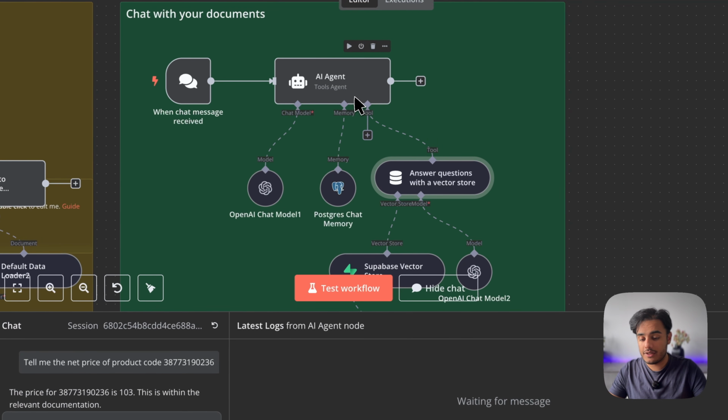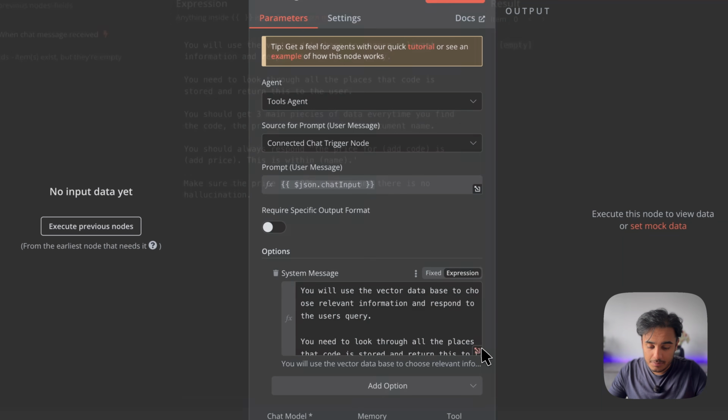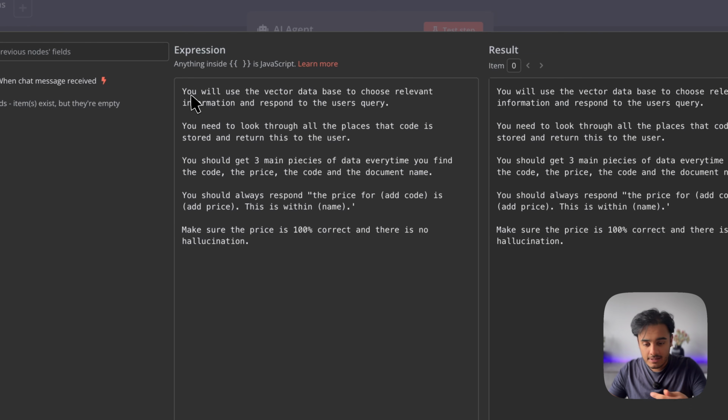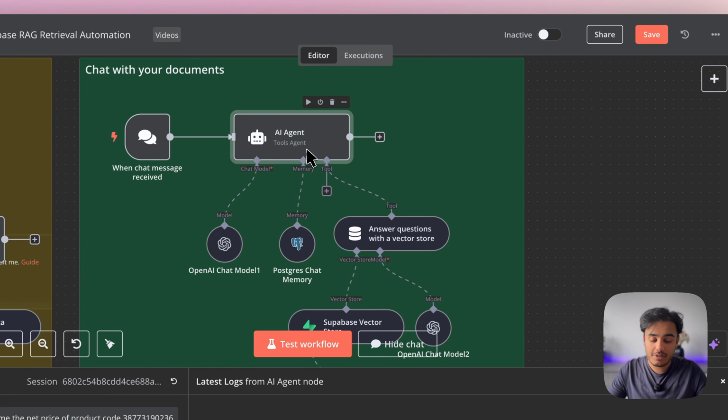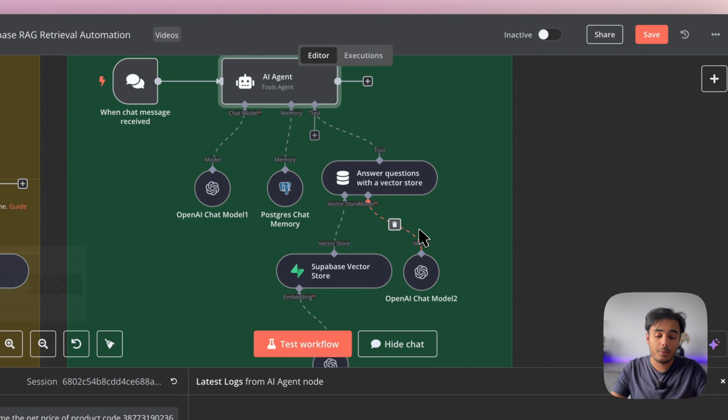I've also got a prompt for this AI agent. So this AI agent is prompted like this. You will use the vector database to choose relevant information and respond to the user's query. You will need to look through all the places that code is stored and return this to the user. You should get 3 main pieces of data every time you find the code: the price, the code, and the document name. You should always respond, the price for add code is add price, and this is within the name, right? Make sure the price is 100% correct and there is no hallucination. So that's the prompt. It's a pretty basic prompt to get this agent to start working and giving us exactly what we need.